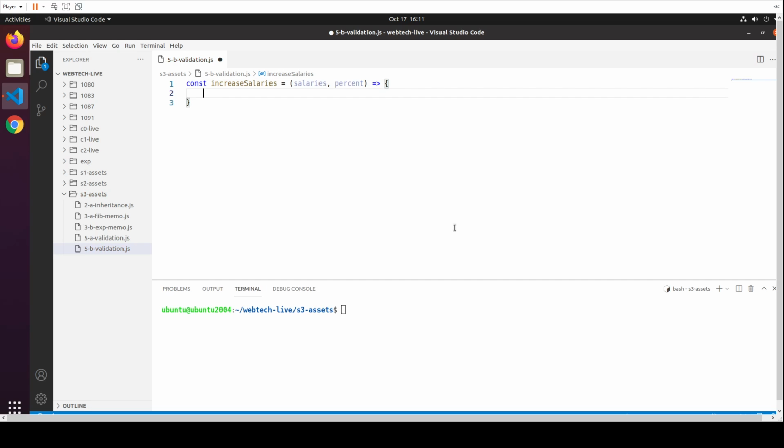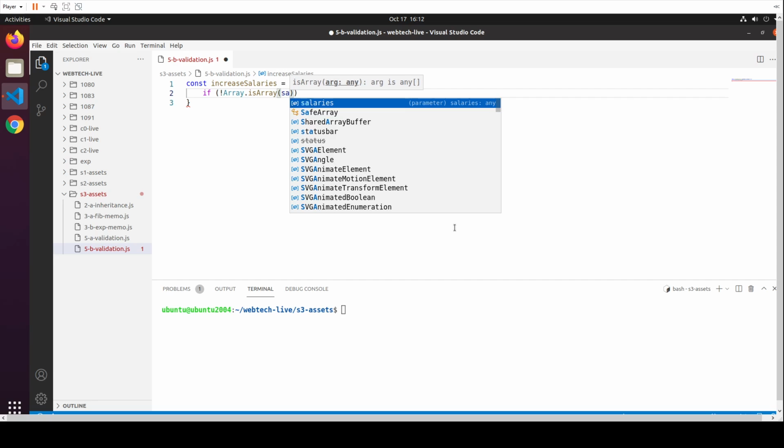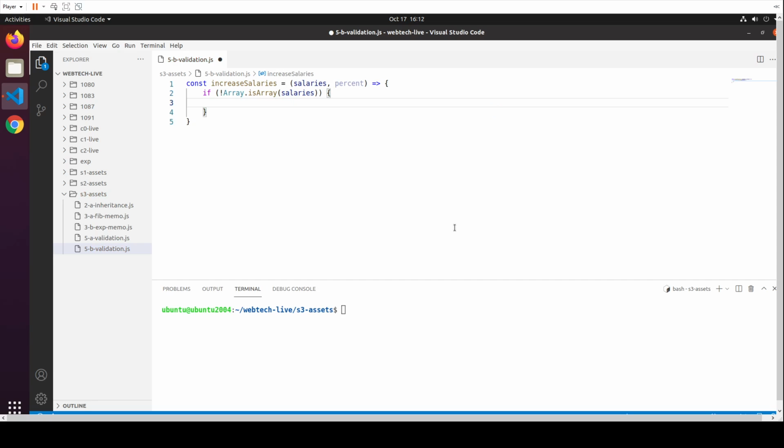So first things first, let's validate the salaries as an array. We can validate this by asking ourselves if not Array.isArray of salaries. And if this is the case, we're going to throw a new error, which is going to tell us salaries should be an array.